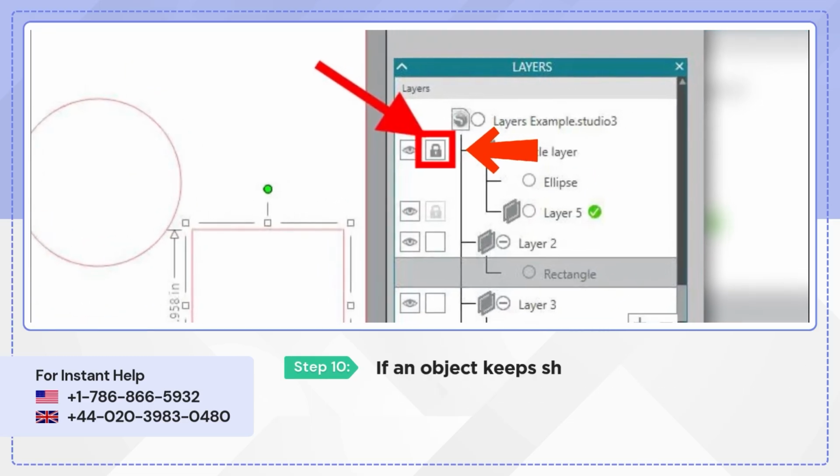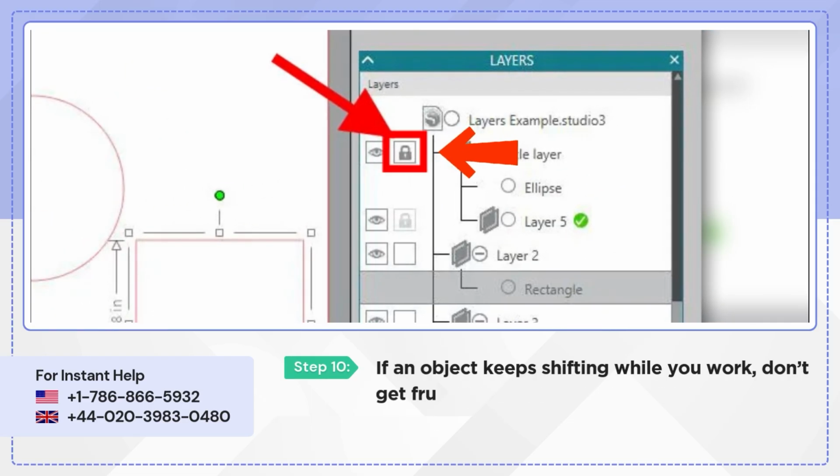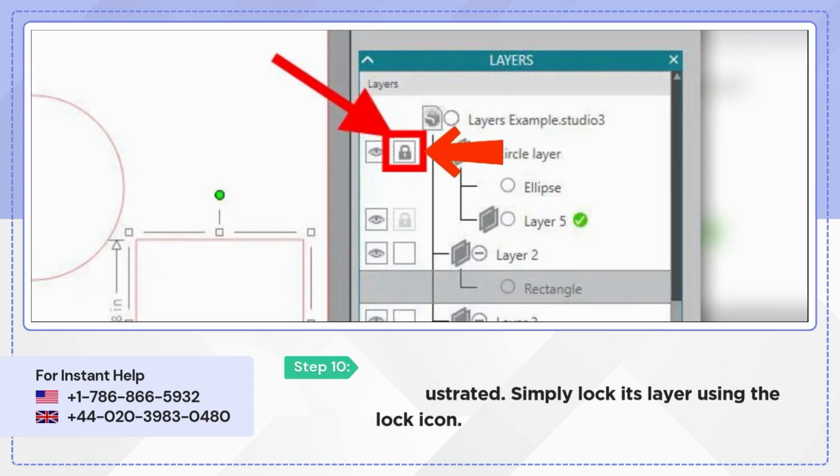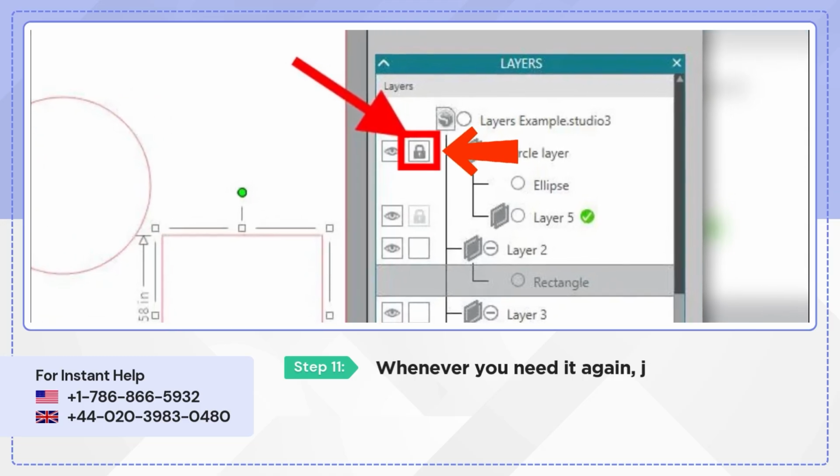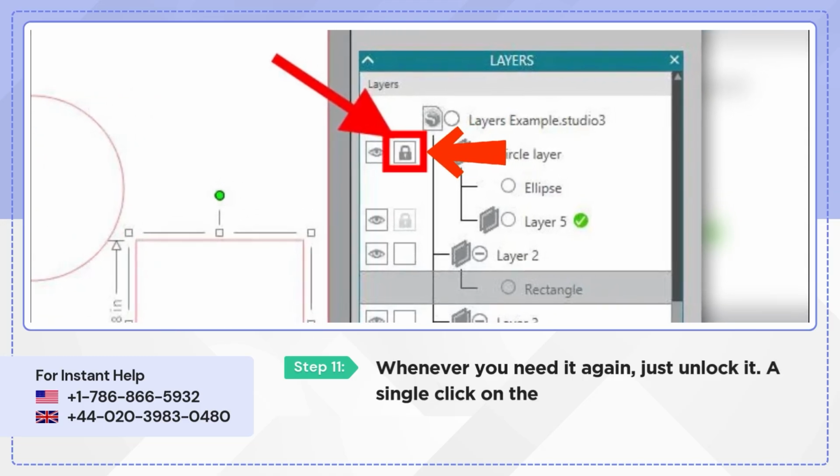If an object keeps shifting while you work, don't get frustrated. Simply lock its layer using the lock icon. Whenever you need it again, just unlock it. A single click on the lock icon does the job.